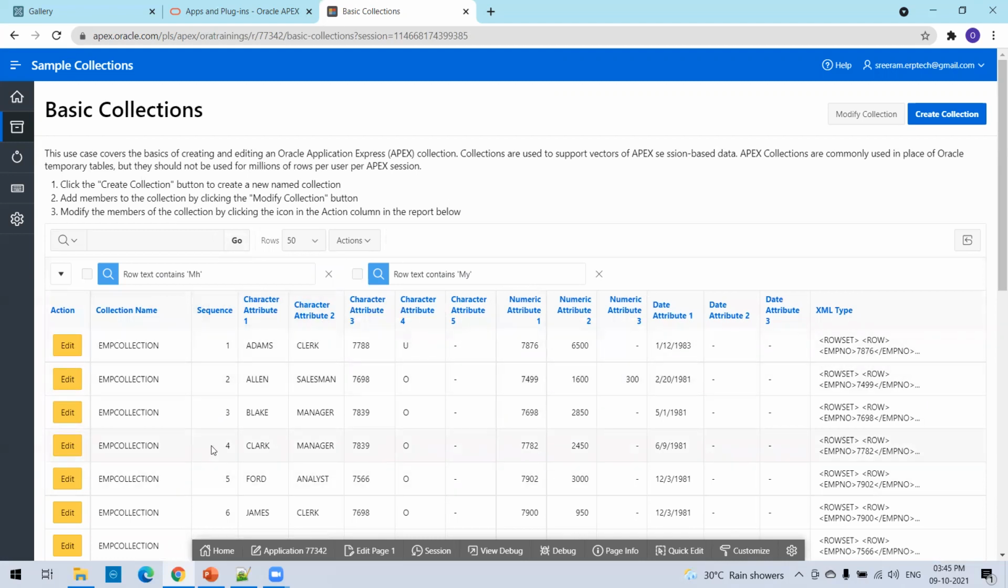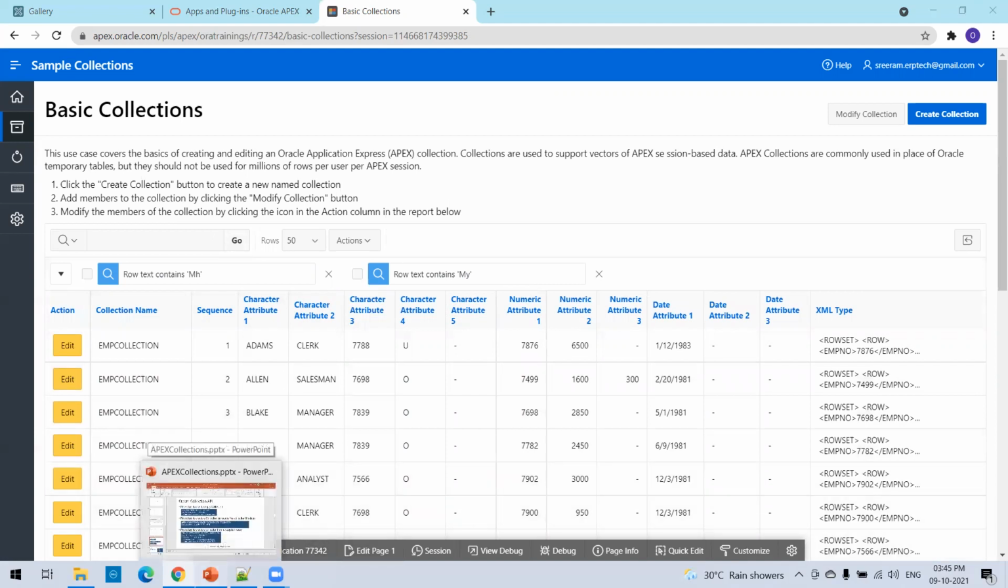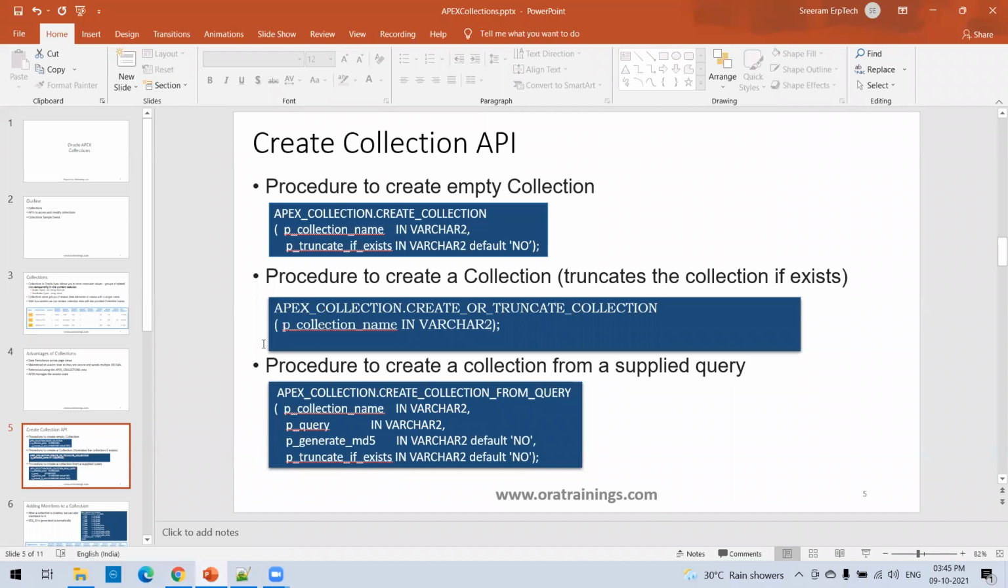Okay, so now we have seen how we create a collection from the UI, and how we update the records. We don't want to get much deeper here. Now we'll try to understand the APIs behind it. So the first API which we want to discuss is creation of a collection. So how do we create a collection?